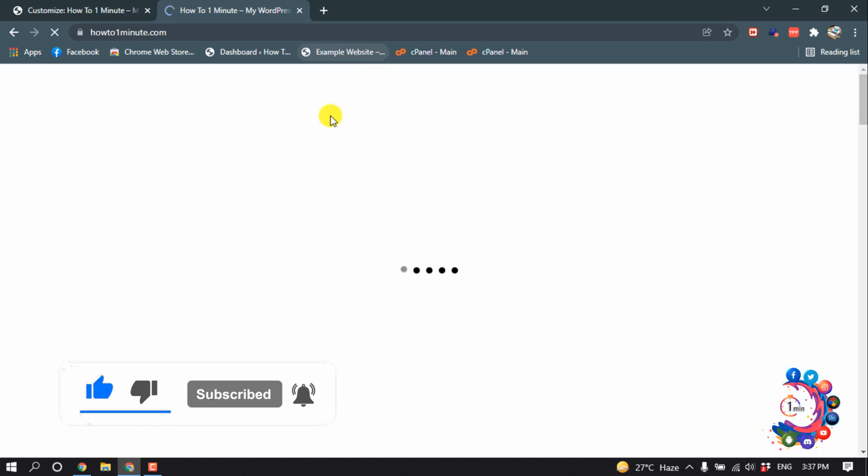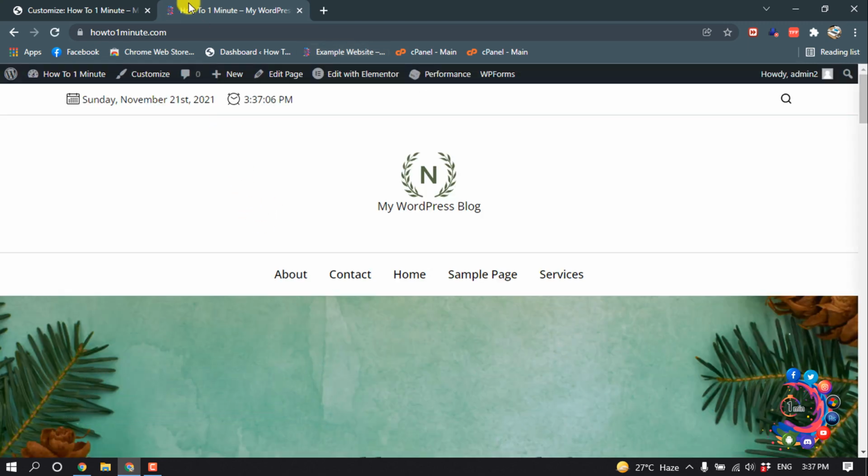And now if I open my website again, here we can see my favicon has been added into my WordPress website. So that's it for now.